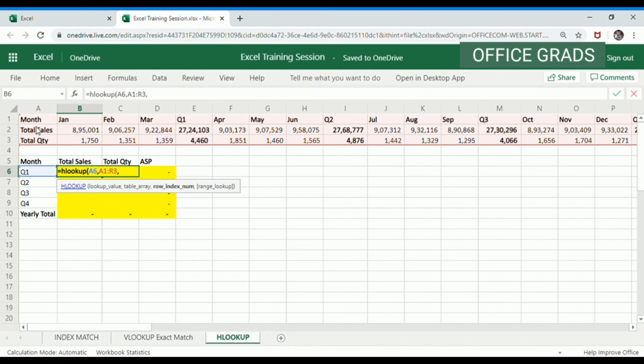So I have selected 1, 2, 3 records. Out of these 3 records, my output value is present in the second record. So I will type 2 in that case.